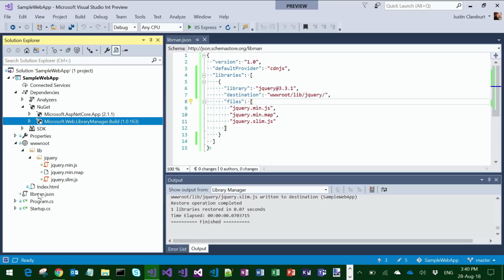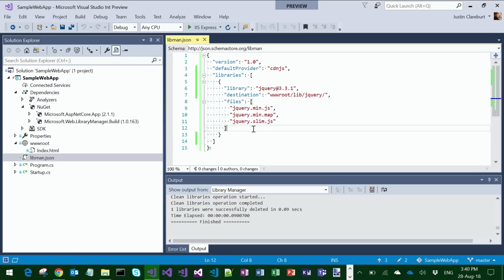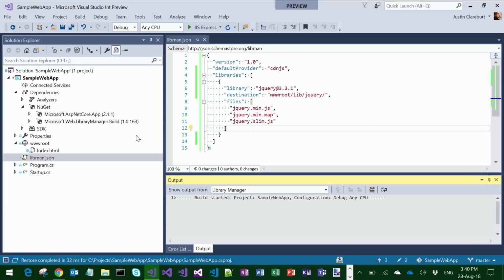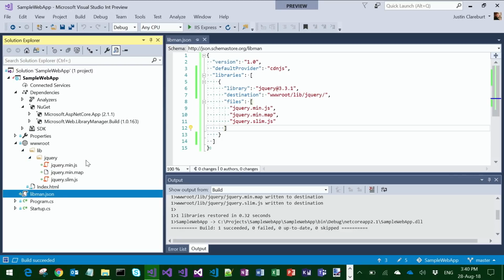So now, if I clean these files, simply by kicking off a build, it should restore those files back into my project. And there they are. Very good. All right, thanks.